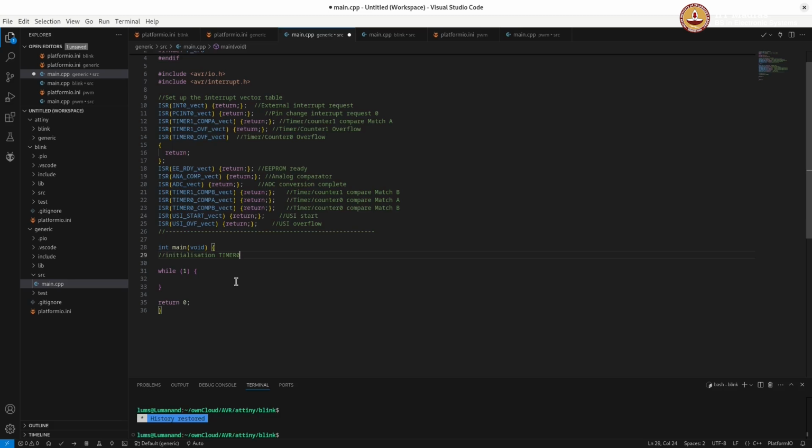So let me initialize this. You need to have your data sheet by the side, so that you can look at the control words. What are the control words that you need to use in order to manage the timers? Timer 0 is managed by two control registers, TCCR0A and TCCR0B. Then we will see what control words we need to put into these registers.